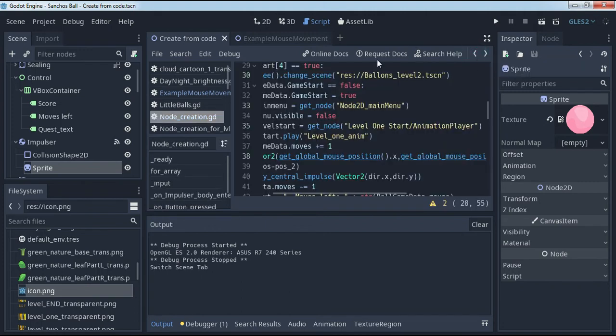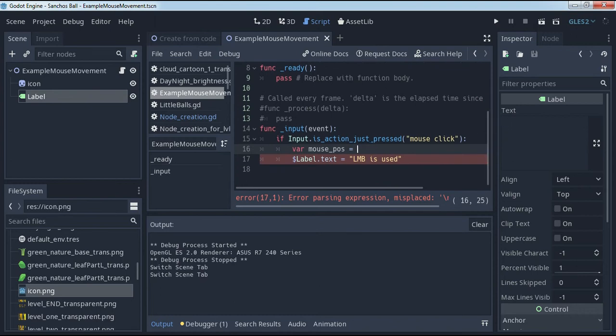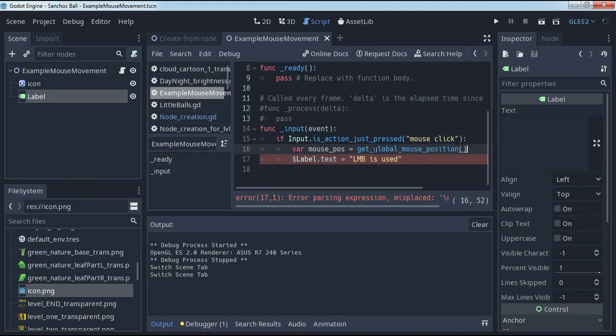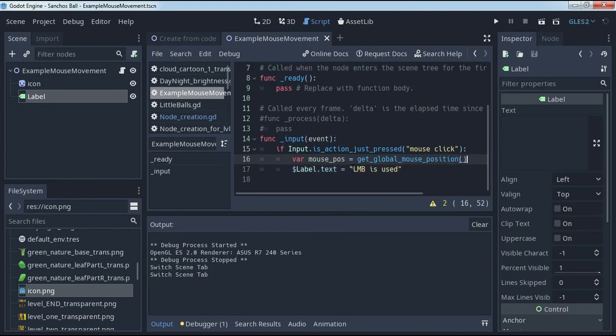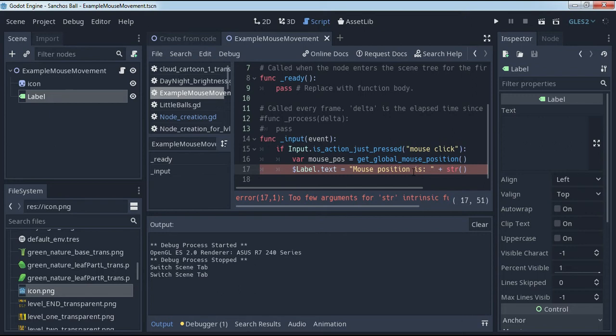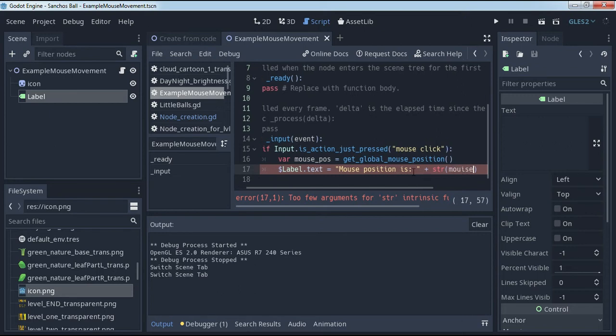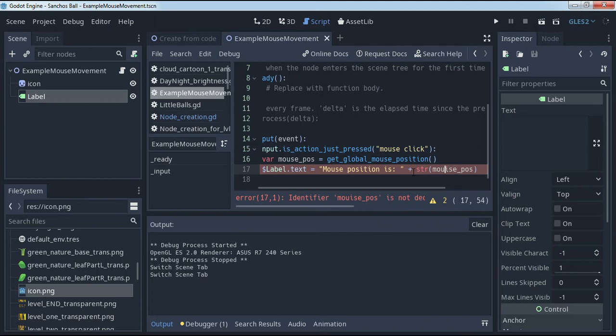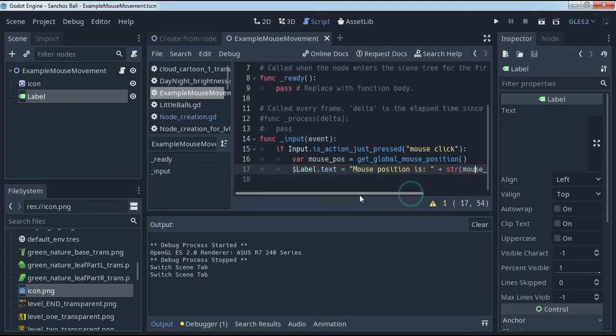So what can we do? We can try with something like this. Variable mouse position equal get global mouse position. And we will change this text and say mouse position is plus str conversion. So str conversion from data, numeric data to text, and mouse position. Mouse position. Str mouse. Let's test it.